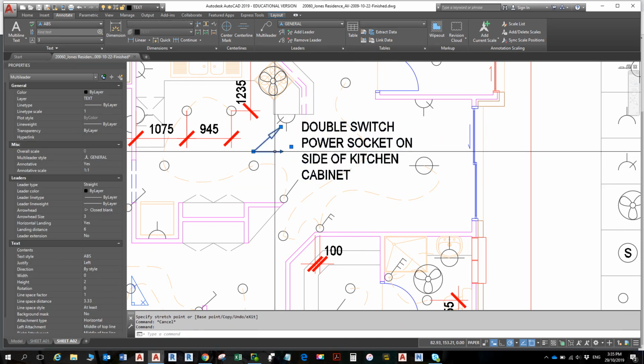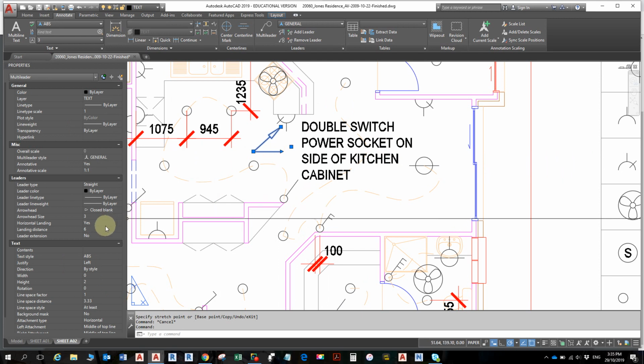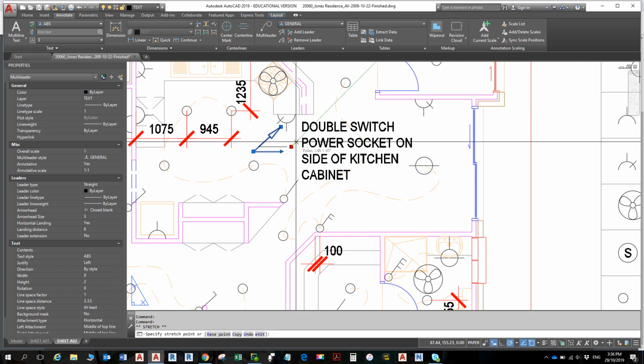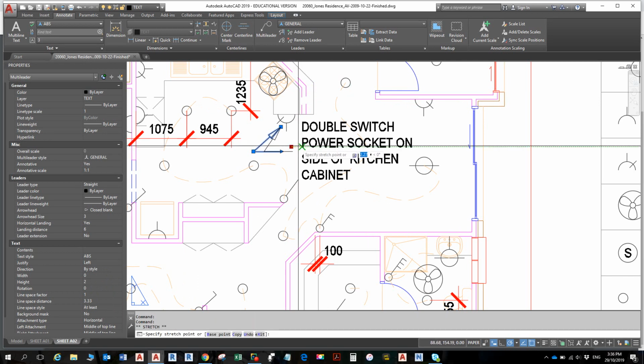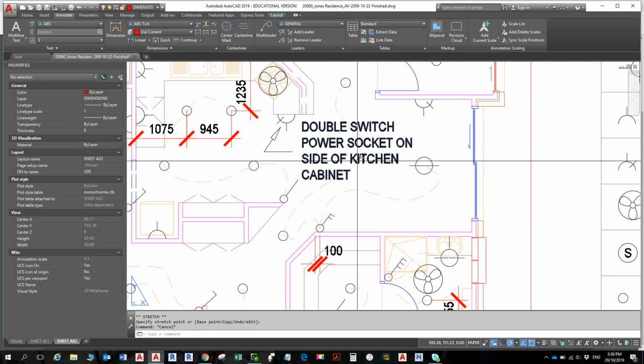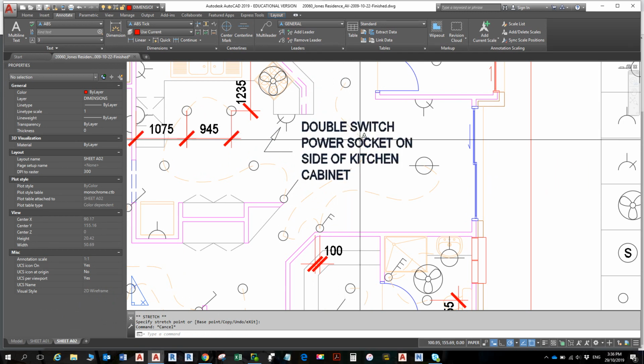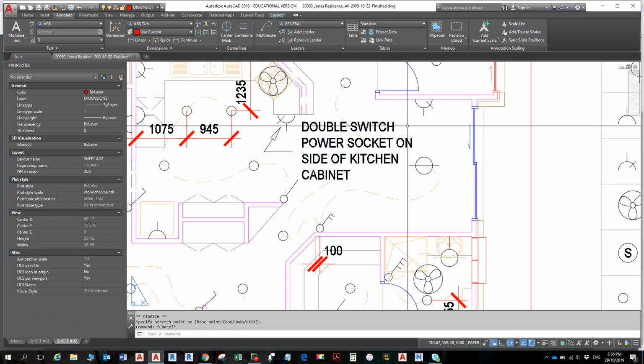Yeah, your multi-leader's forcing itself straight. Oh, right. Well, yes, there are settings for multi-leaders. Have we been through those settings? I don't think we have, have we? It's just a matter of playing around with it. I have gone through them in my Thursday class, so I can show you. All right, I'll go through that in a minute.